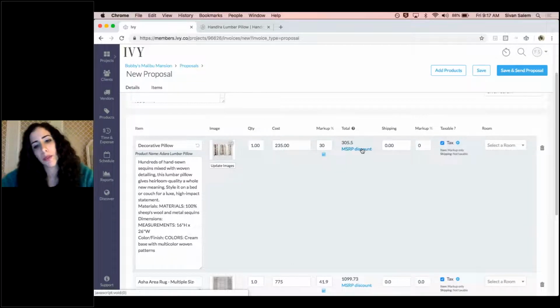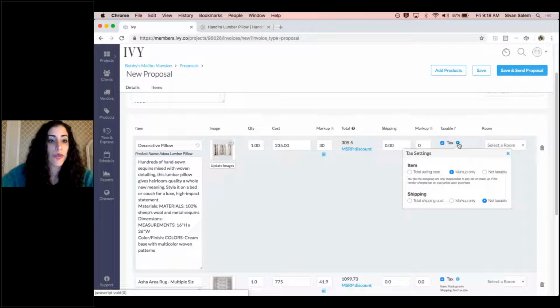MSRP discount, optional tool. If you do decide that you want to show your client discount off MSRP, we input an MSRP originally. This will show them the percentage off. If you have shipping associated, markup, and whether or not the item is taxable, you can determine that right over here.